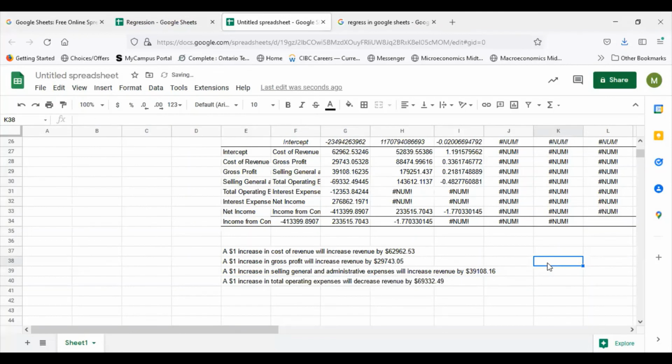So yeah, it's great. You can use Google Sheets to do this. I'm gonna post this in the Google Classroom.